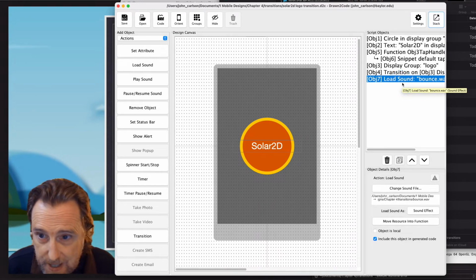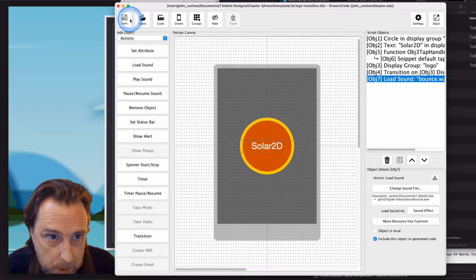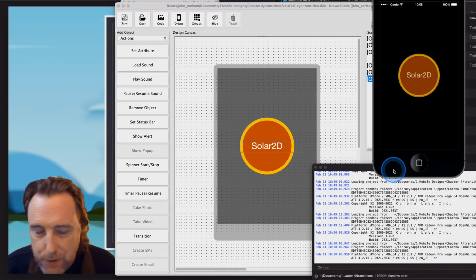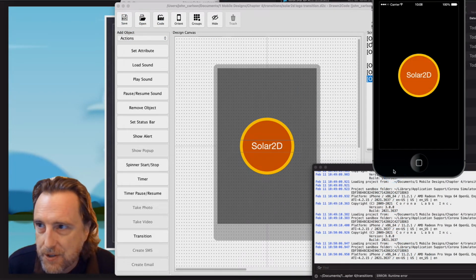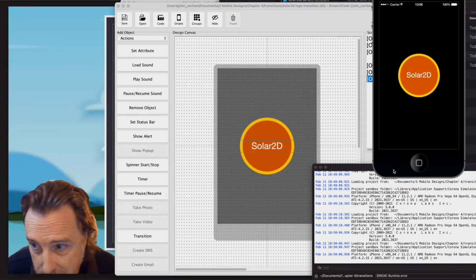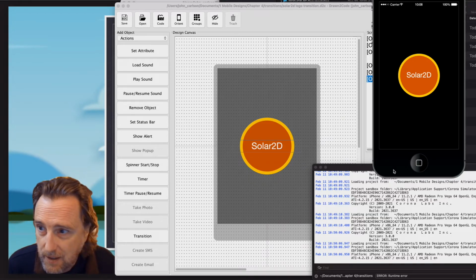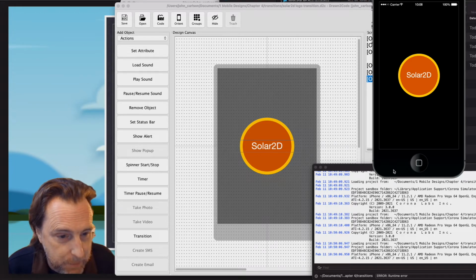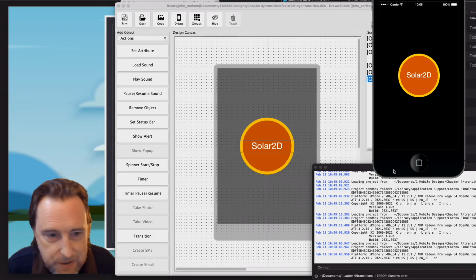That won't play the sound, so let's just save it and double check so you believe me. If you restart your app now, you'll see the transition executes, but there's no sound. There's no sound because we haven't played it. So if you're already ahead of me, you can hit play sound and save it and see what happens.